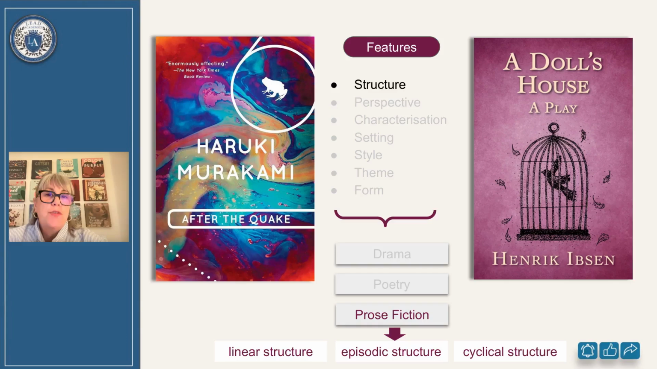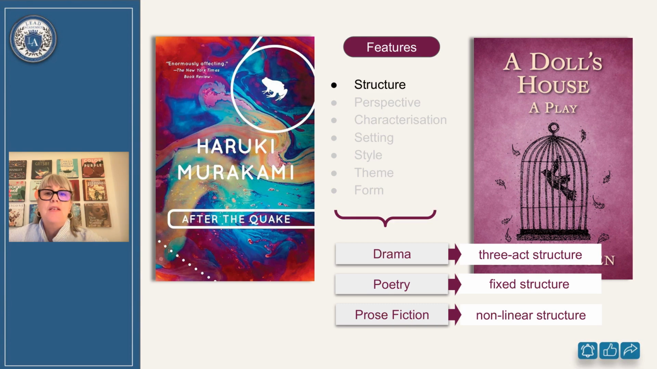And the choices authors make can differ within those text types. For example, in prose fiction, one author might choose a linear structure, whereas another author might choose an episodic structure, and yet another author might choose a cyclical structure. These authorial choices occur within the same text type, as well as across different text types. For example, in drama, a playwright might choose a 3-act structure, whereas in poetry, a poet might choose a fixed structure like a sonnet, and in prose fiction, an author might choose a non-linear structure.